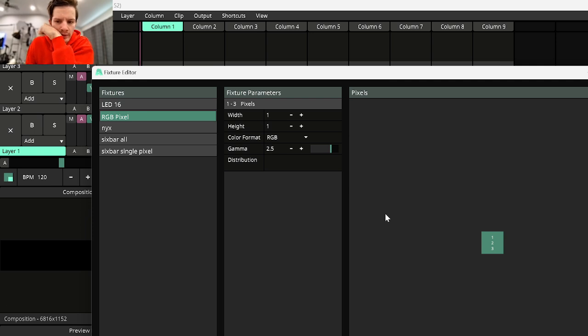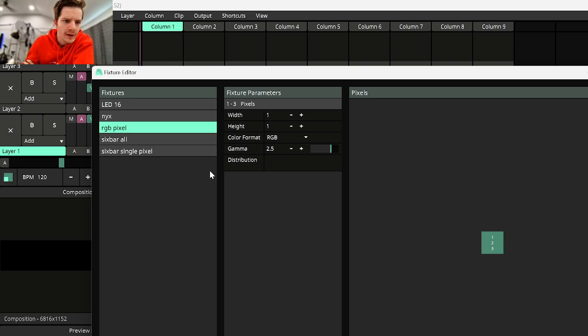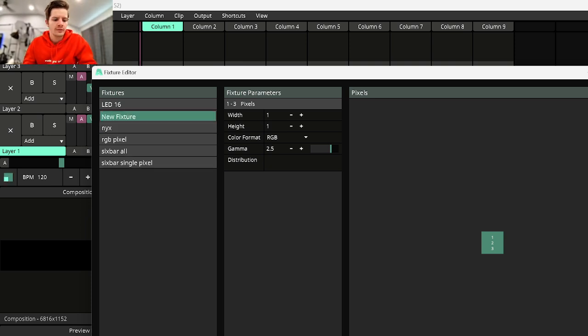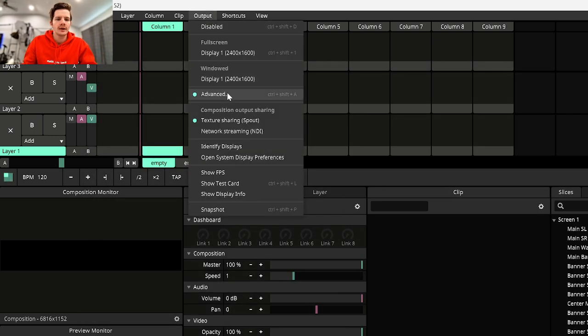Enter. Okay, let's just make sure this is good. So width, it's good, perfect. Now enter. And now I'm going to do one more called RGBW pixel. Okay, perfect. Yes, and now we're going to change this to RGBW. Okay, that's good. Now I'm going to go to my output, advanced.